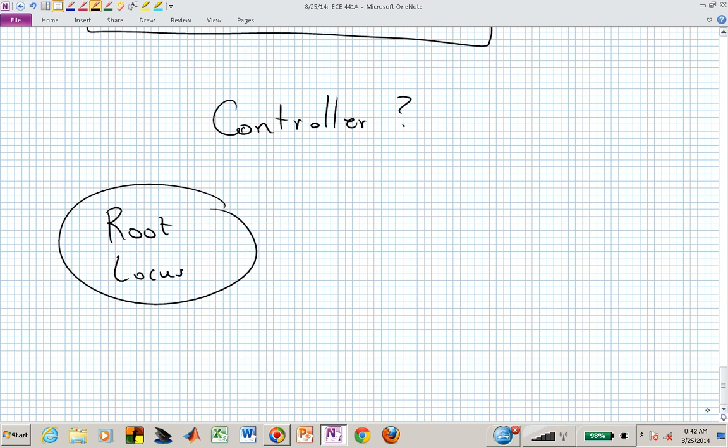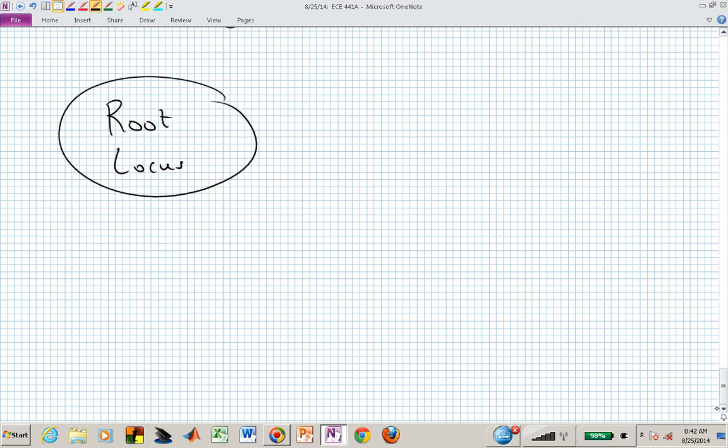Our analysis might be starting with the root locus, and we say, I don't like the way those poles are patterned in the complex S-plane. I want to shift those or move those around. We'll design a controller to modify those.